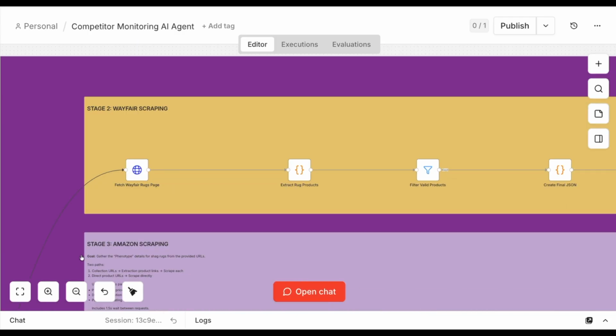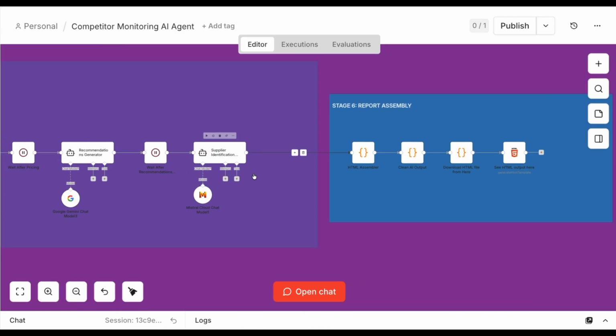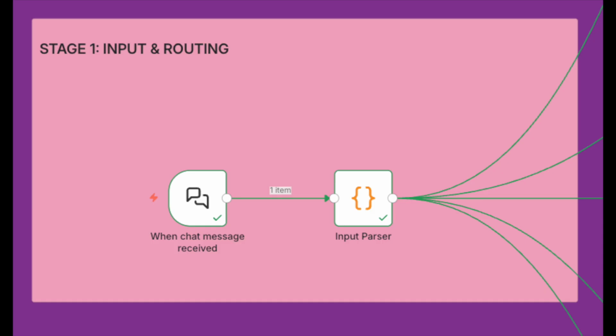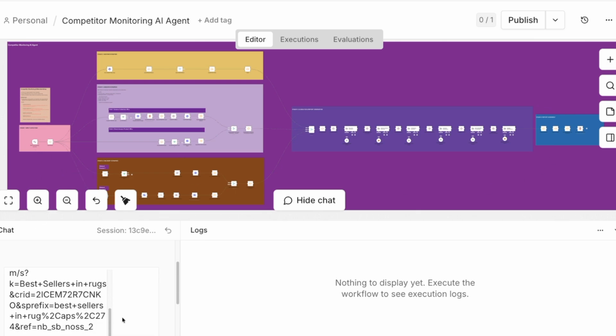Let's take a look at our canvas. As you can see on the screen, I have 6 distinct stages. We begin with the input stage. This workflow is an end-to-end intelligence pipeline designed to benchmark Wayfair against retail giants. Our track trigger receives raw URLs, which are then standardized by a custom JavaScript input parser to ensure the correct data flows to the correct retailer paths.